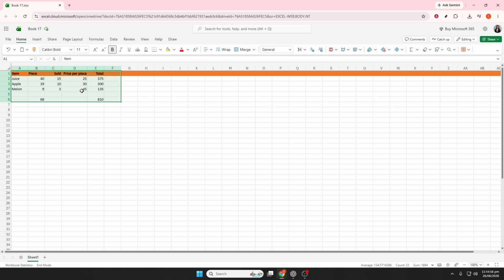After that, set your print options based on what you need. You can choose Print Active Sheets if you only want to print the worksheet you're currently viewing. If you want every sheet in the Excel file printed, select Print Entire Workbook.